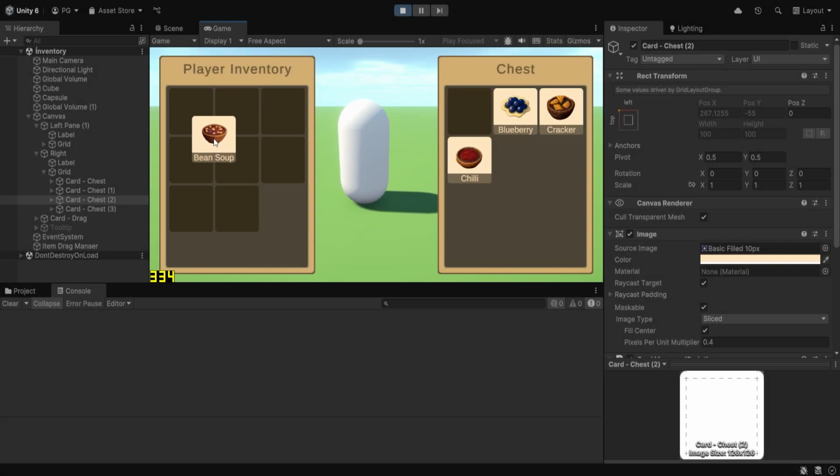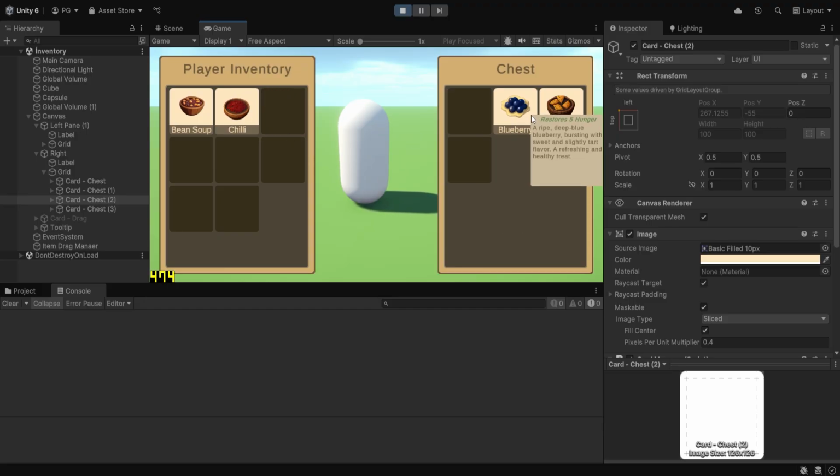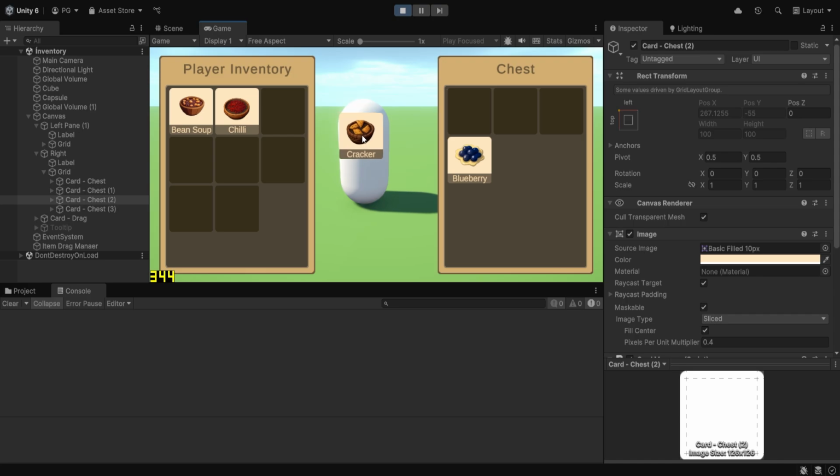So we have now reached the end of this video, and just take all these scripts and assign them to the different components, and you'll get this system fully working.